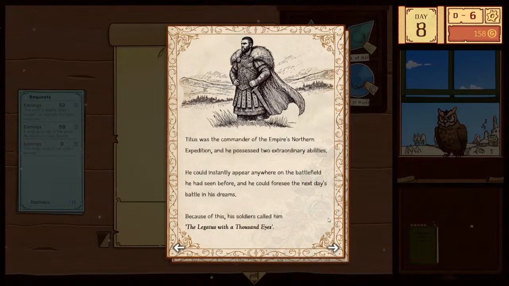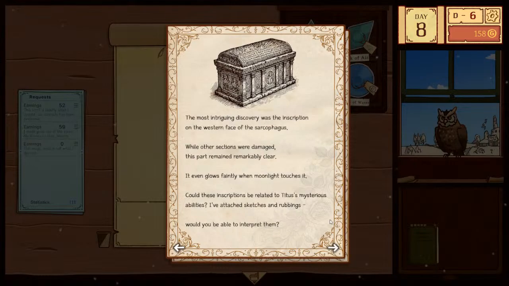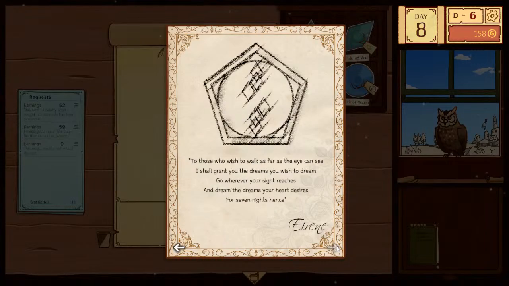Titus was the commander of the empire's northern expedition, and he possessed two extraordinary abilities. He could easily appear anywhere on the battlefield he had seen before. He could foresee the next day's battle in his dreams. Because of this, his soldiers called him the Legatus with 1,000 eyes. The most intriguing discovery was the inscription on the western face of the sarcophagus. While other sections were damaged, this part remained remarkably clear. It even glows faintly when moonlight touches it. This inscription is related to Titus's mysterious abilities. I've attached sketches and rubbings. Would you be able to interpret them?